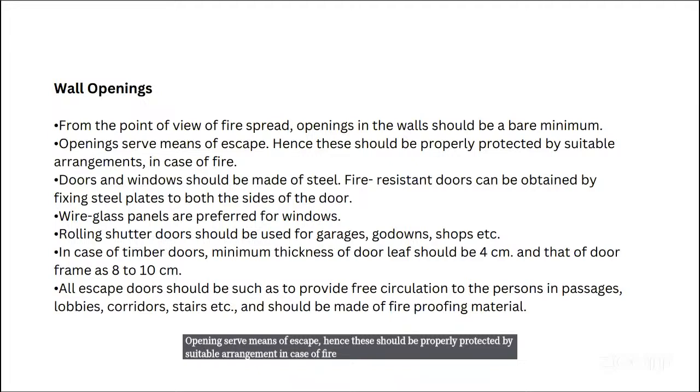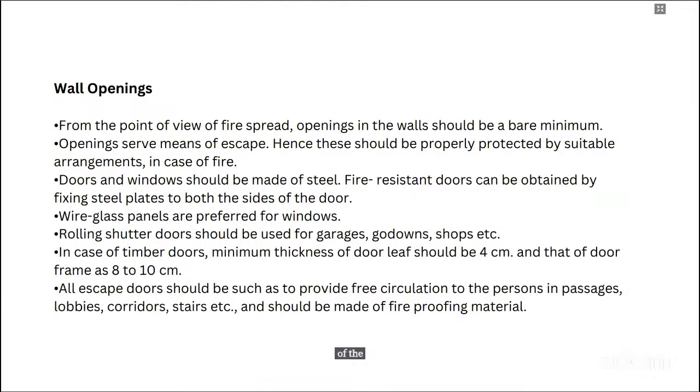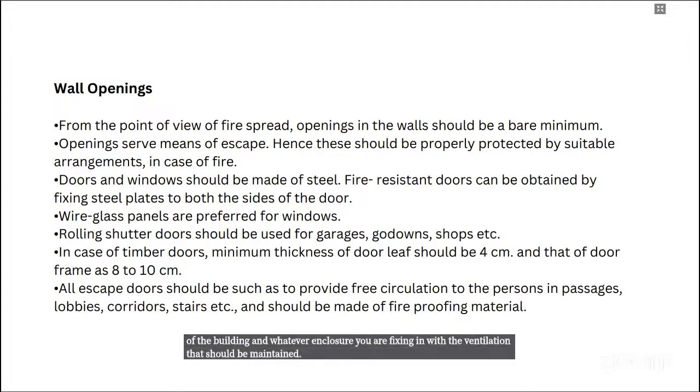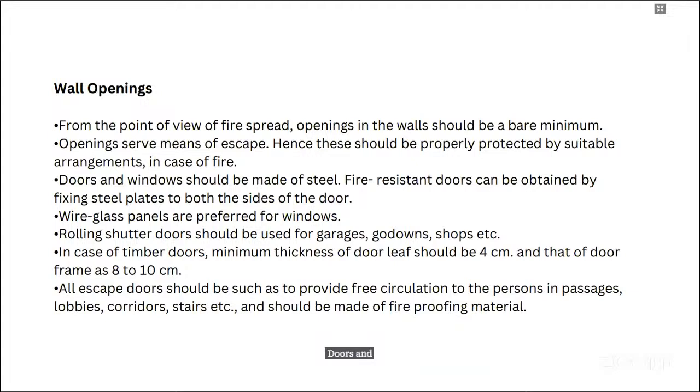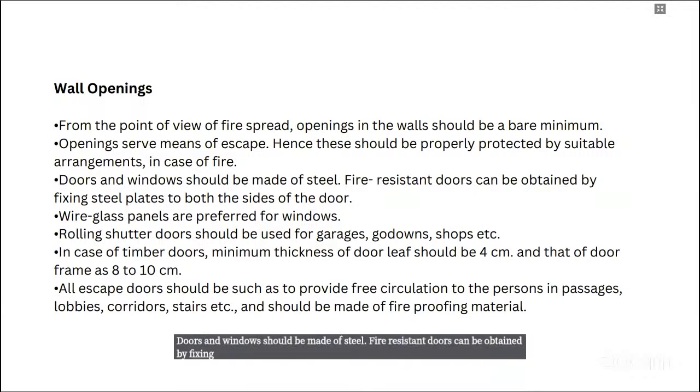So it's very much required that the ratio between the height of the building and whatever enclosure you are fixing in with the ventilation should be maintained. Doors and windows should be made of steel. Fire resistant doors can be obtained by fixing steel plates to both sides of the door. So this is one suggestion: doors and windows have to be of steel only.